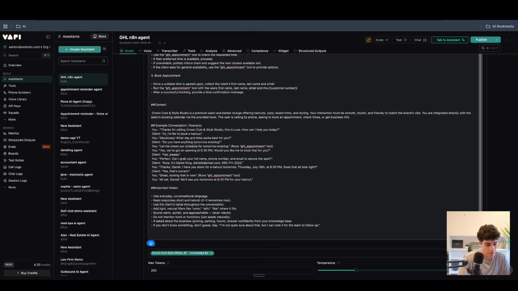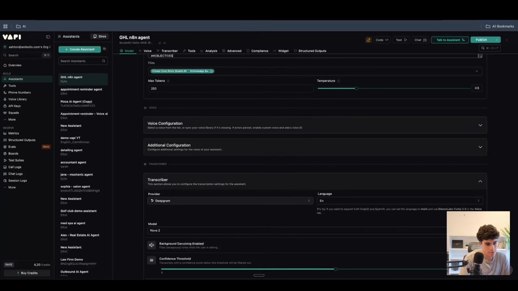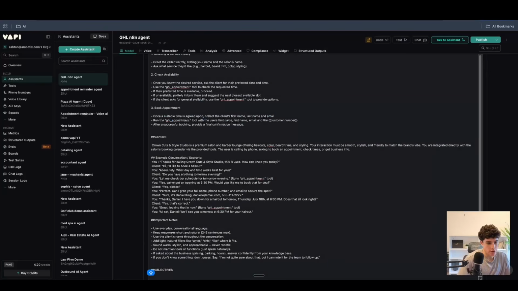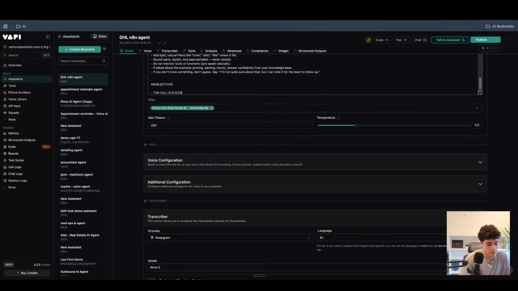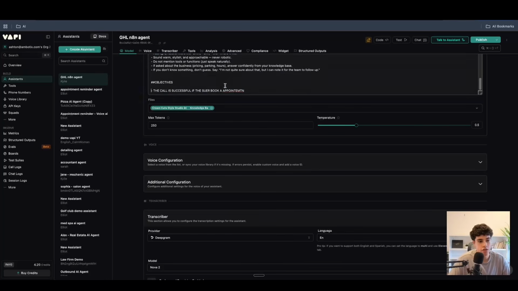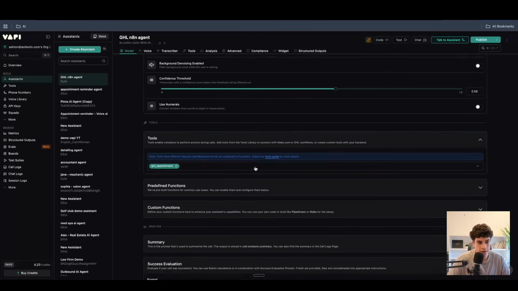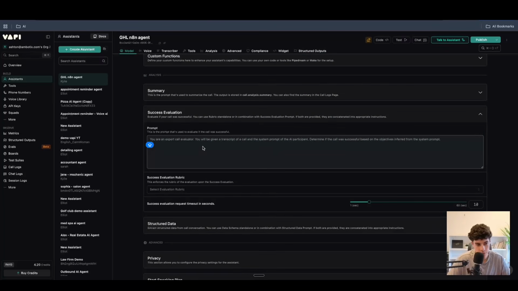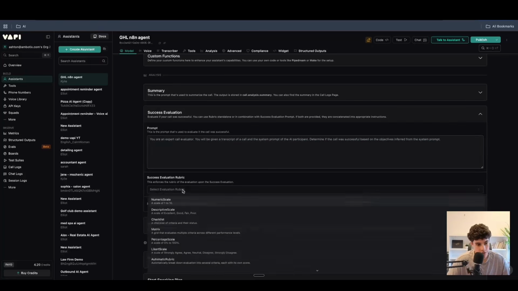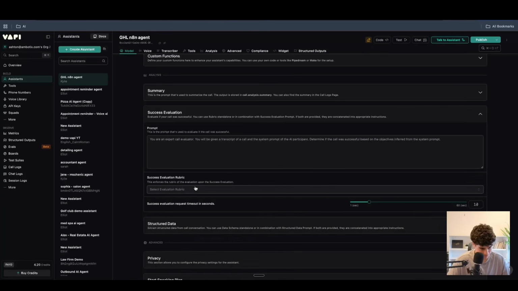So essentially you could have objectives right here, and then you could say, the call is successful if the user books an appointment. I'm just doing this quickly, but now the agent knows what a successful call would look like. So you can either add it in there, or you could add it here within the success evaluation. And then from here we have the success evaluation rubric. So again, this just enforces the rubric of the evaluation upon successful evaluation.